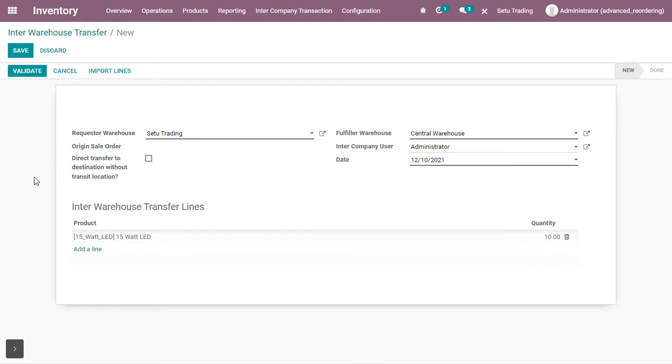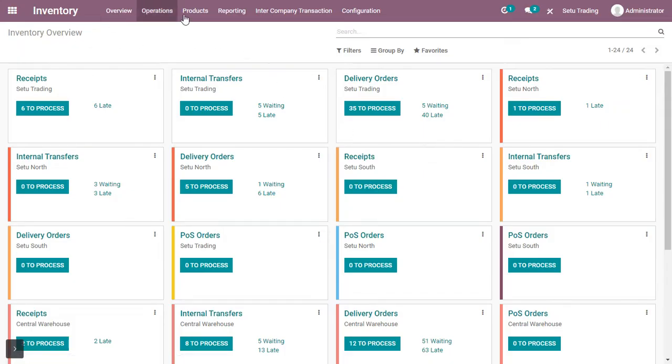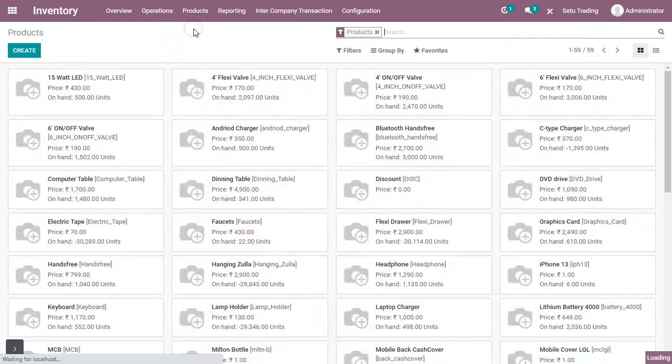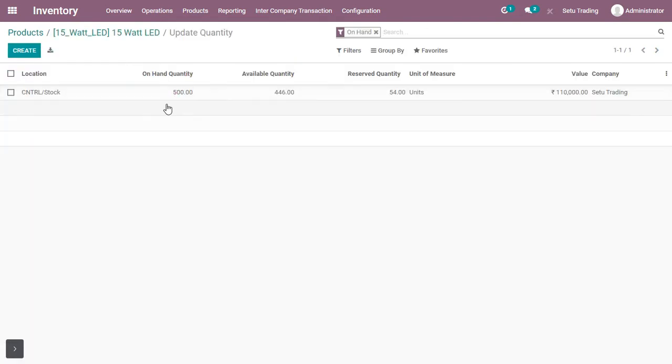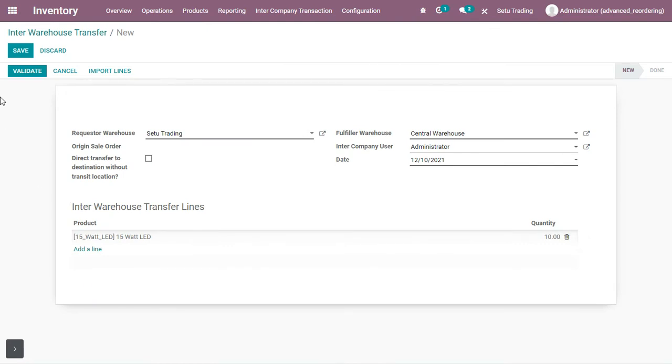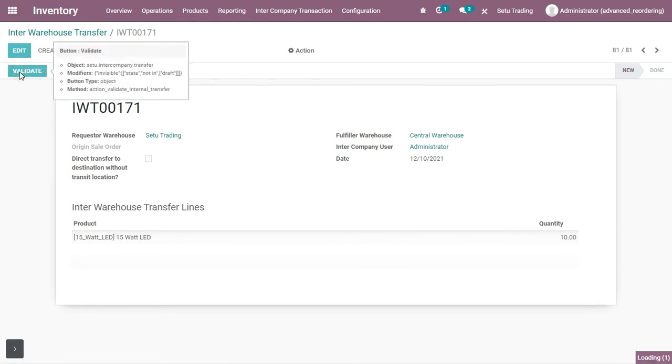So to see that, let me switch to products. I'm switching to inventory again and then to products under the products menu and selecting this 15 watt LED, switching to on hand quantities. You can see over here that a total of 500 quantities is available in this central warehouse, but it is not available in this Setu trading warehouse. So if I switch back to inter-warehouse transfer again, let me save this data and validate this transfer.